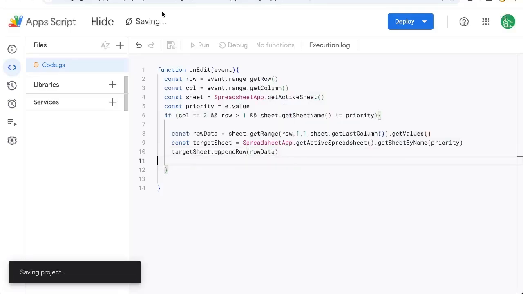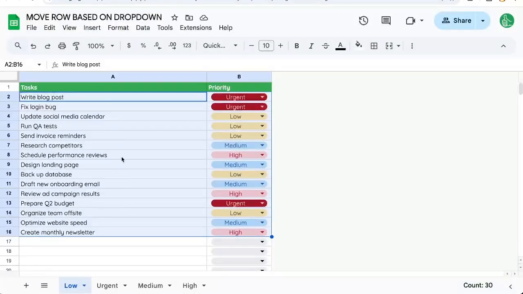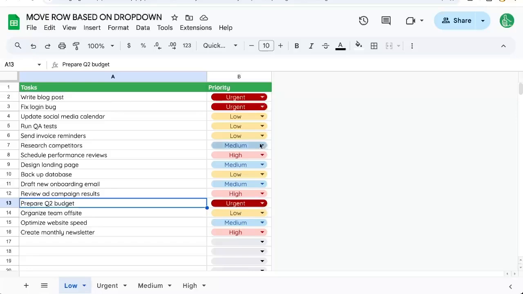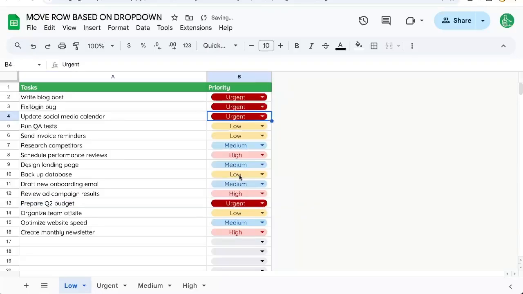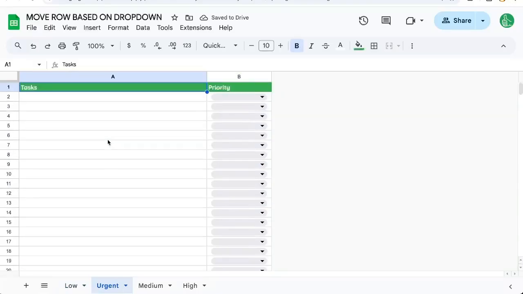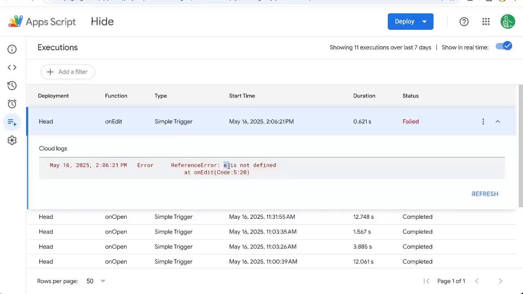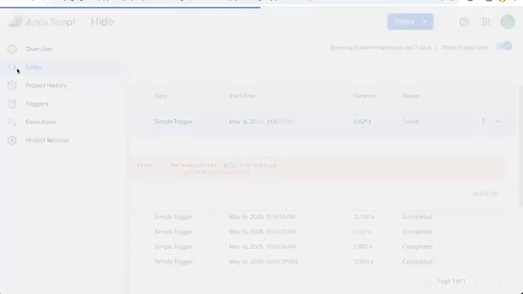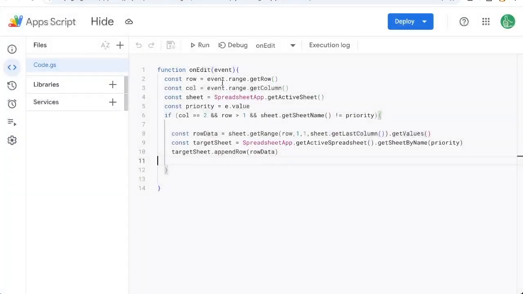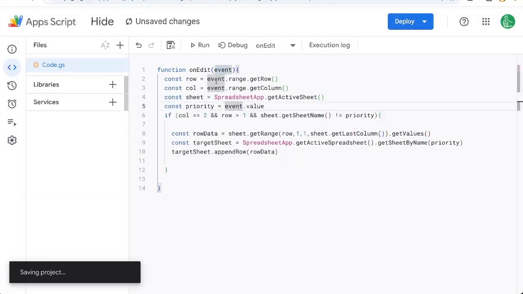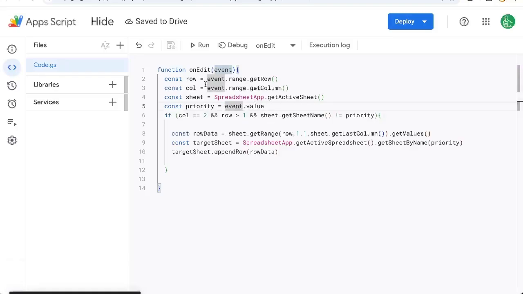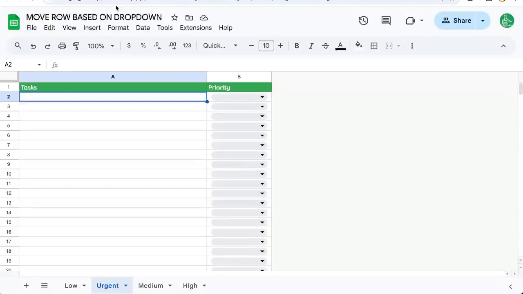Now let's see if this works as is. So we're going to change this low one to urgent. So that's update social media calendar. I think it's going to be, we failed because e is not defined in code 5. I think just a change in e to event. Yeah, e to event. Sometimes I do e just to make it super simple and fast instead of 5 characters of event. All right, let's try that again.